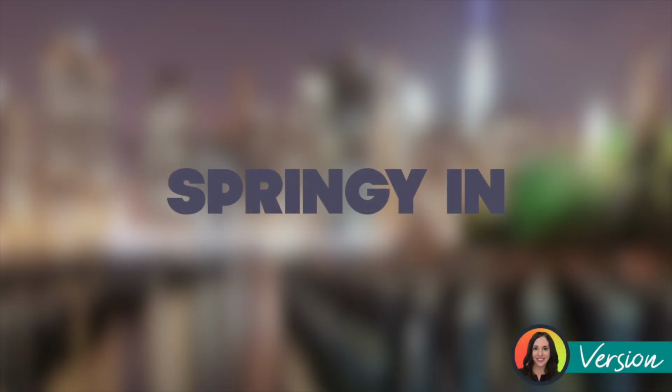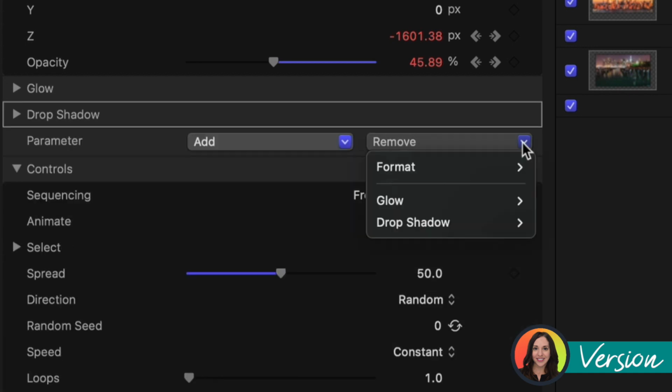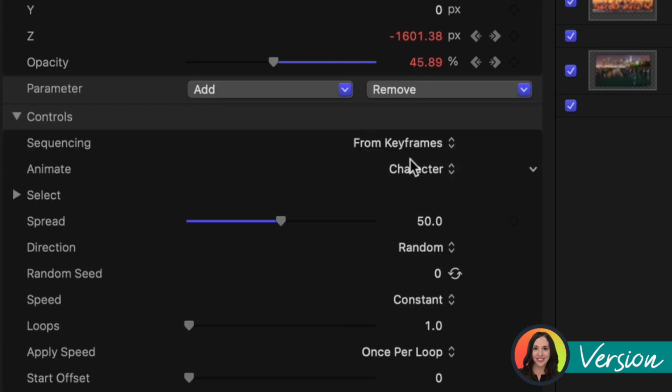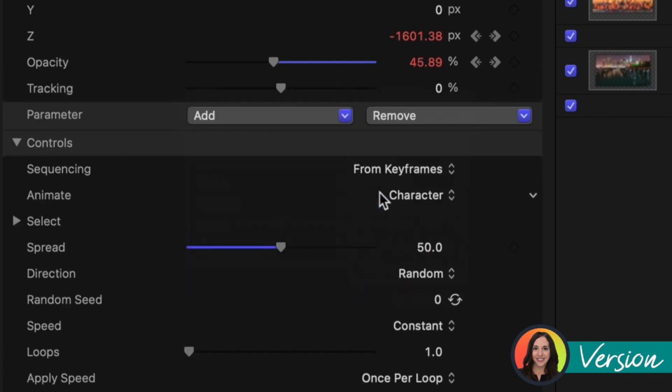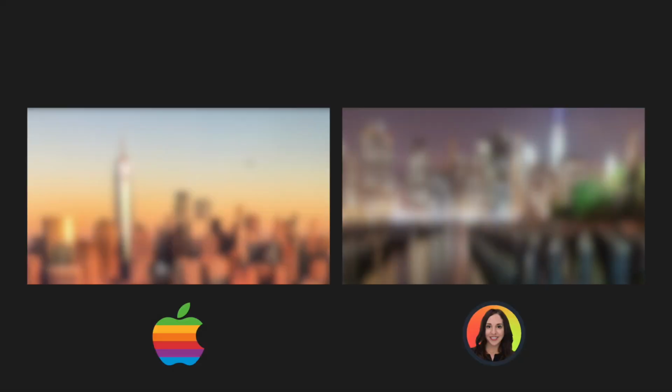Here's my version. I removed all of those appearance attributes like the outline and the glow. I also added a tracking parameter, so I spread the characters way out from each other. And then instead of animating randomly, I animated in by word, and the direction is center to ends, and then the speed I decelerated. In my mind, my version of the springy behavior retains that kind of bounce feel that you want, but it just feels cleaner to me without all of those effects to the appearance of the text, like the outline and the glow.